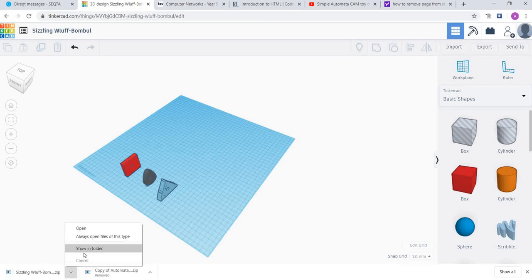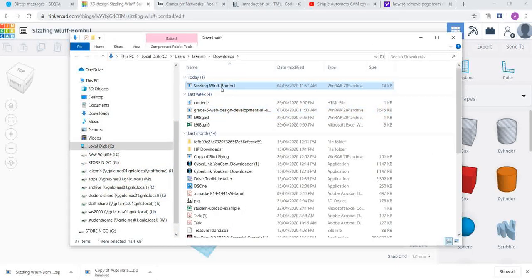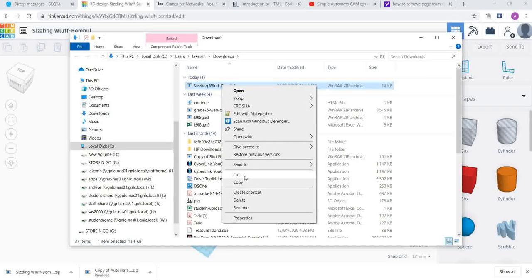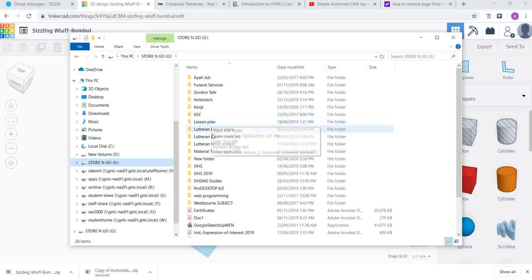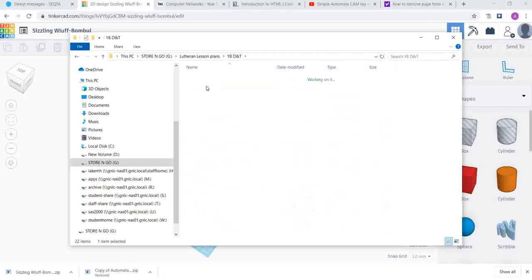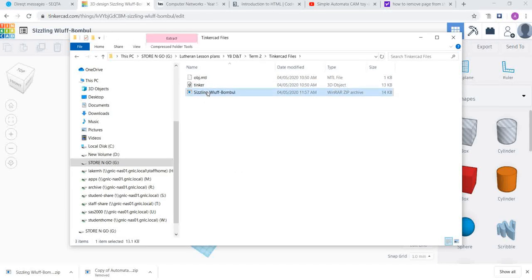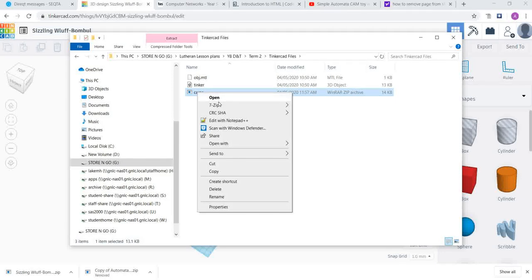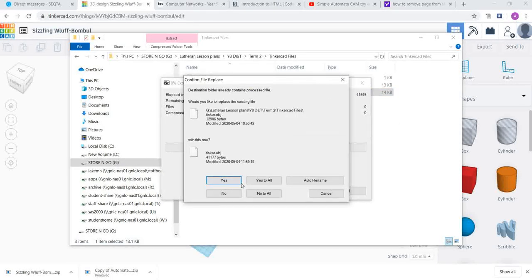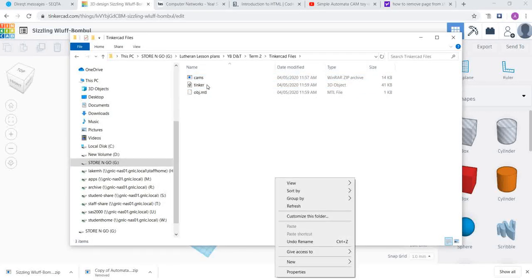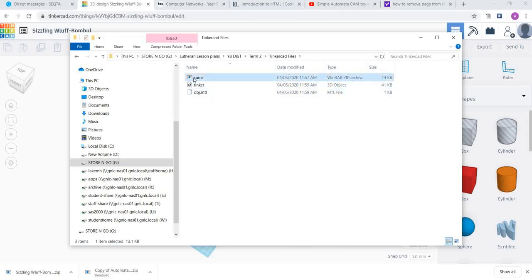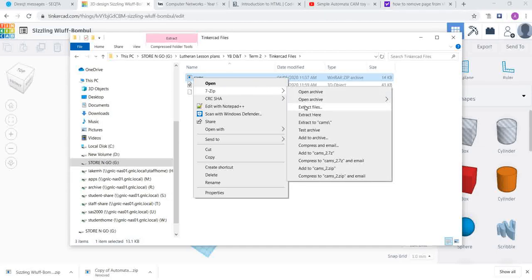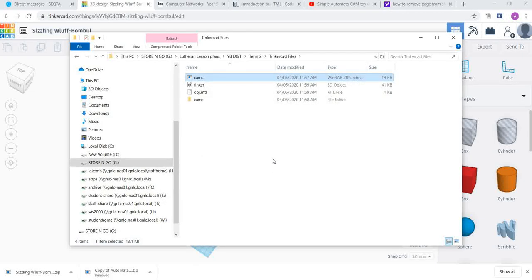It will come in a zip, right? So what you need to do is extract the file that you have downloaded. You need to cut it. I'm going to put it in one of the drawing Tinkercad files and paste it, and then rename it. It should be named cams instead. And then you need to extract it. Extract the file here. Right. So you have your files over here.